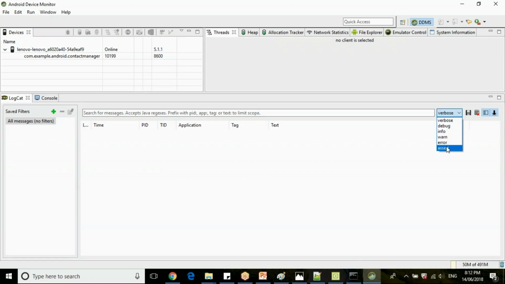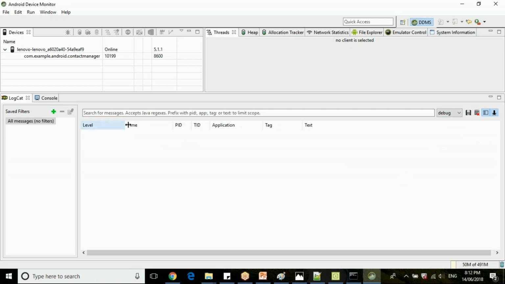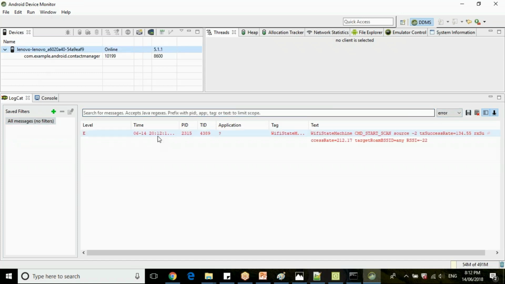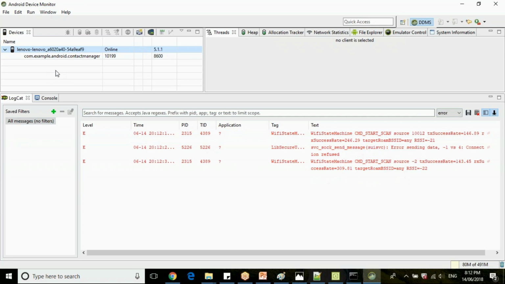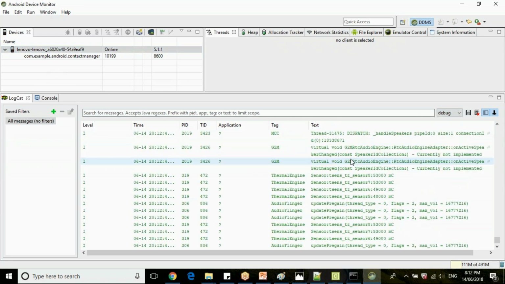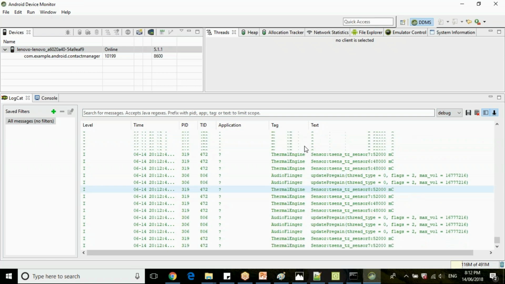Check the level of logs. If you want to check the debug level of logs, you can check your logs here. Debug logs, info, error. So select your mobile device. If you don't select your mobile device, it will not show which particular logs will come. Then if you click on debug, it will show all types of errors.